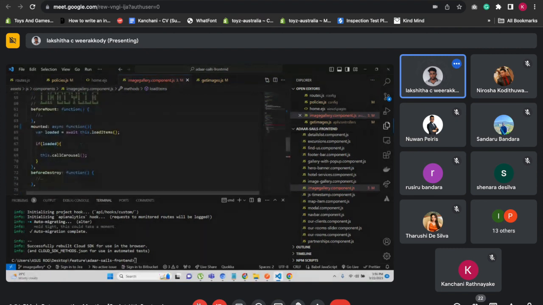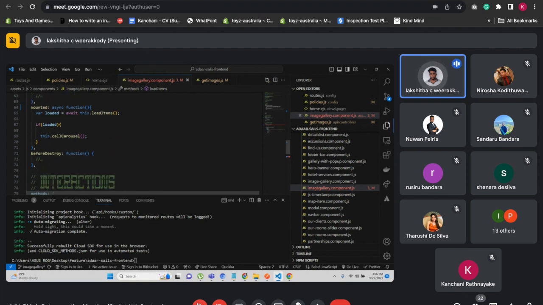And this is the mounted hook. This function appears to be part of the component life cycle, and it loads some items asynchronously, and if the loading is successful, it calls another function related to the component. The exact behavior depends on the implementation in load items that you can see on the screen. Load items is the caller function of my carousel.